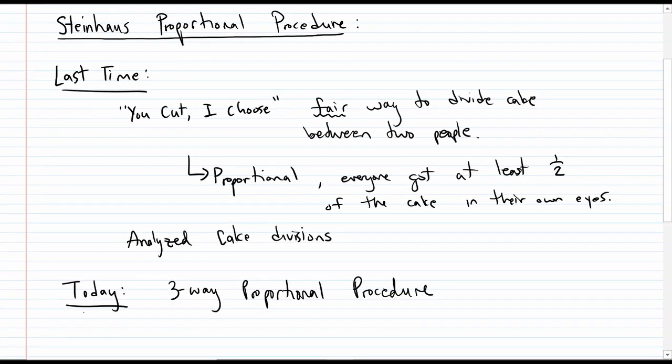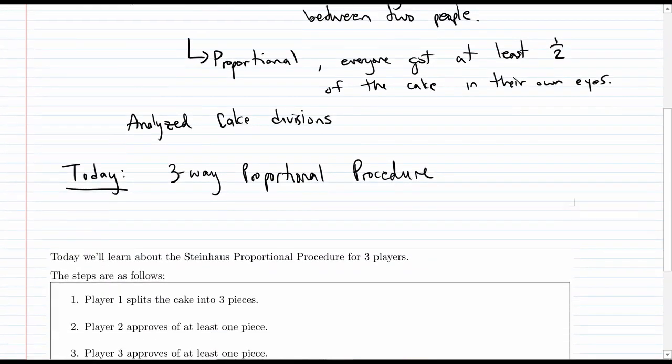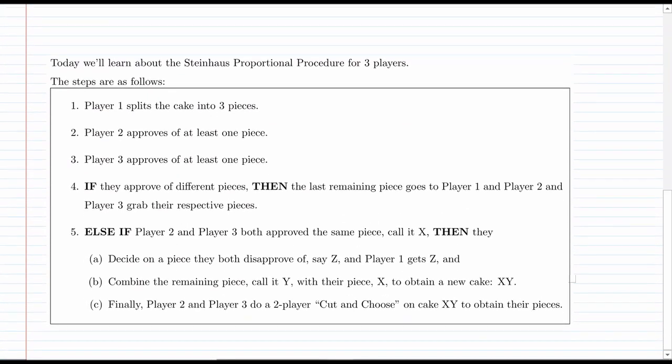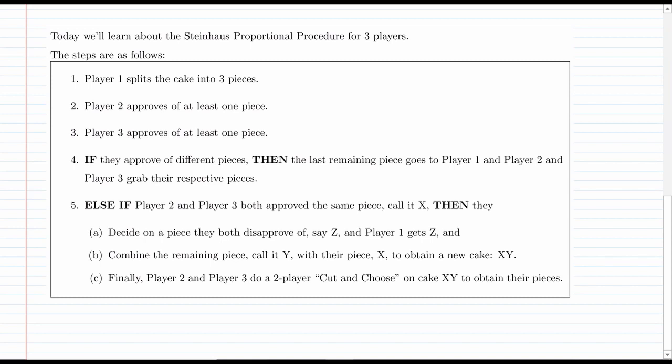Today what we're going to talk about is a way to split cake between 3 people, not 2 people, that's still proportional, right? And so this was invented by Steinhaus, and so it's called the Steinhaus Proportional Procedure, okay? I'm going to show you down here an outline of the procedure, but it's a little bit hard to just talk through. So what I'd like to show you is an example of how it works. But keep in mind that these are the steps here, all right? I'll read through the steps, but I'll also do a visual demonstration so you can see just how it works.